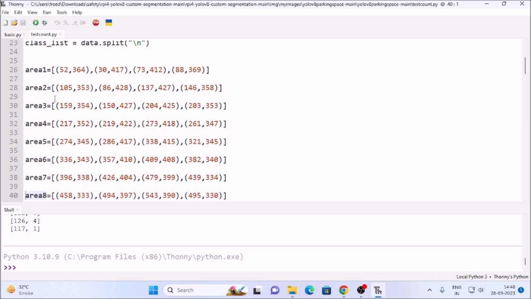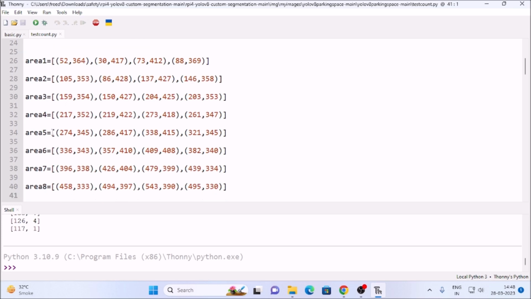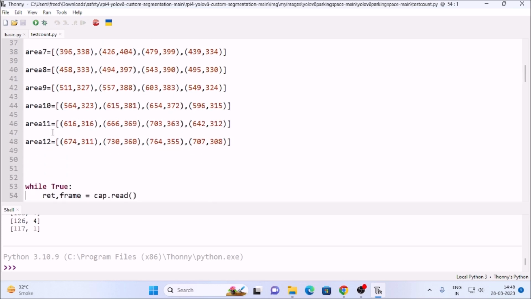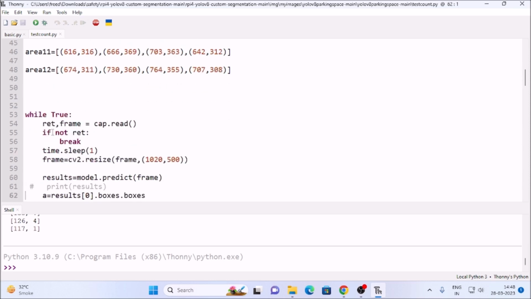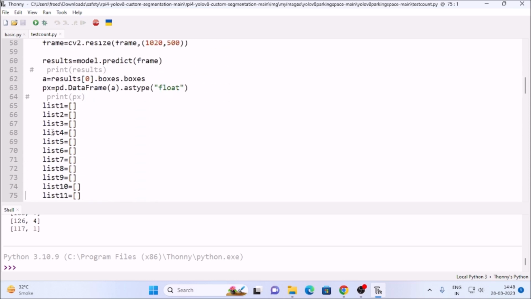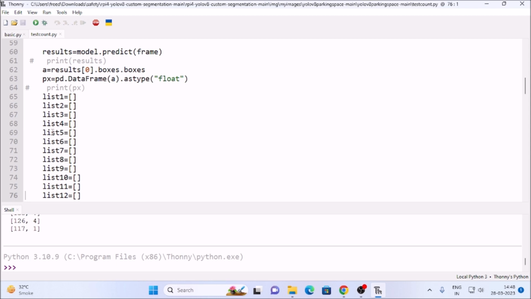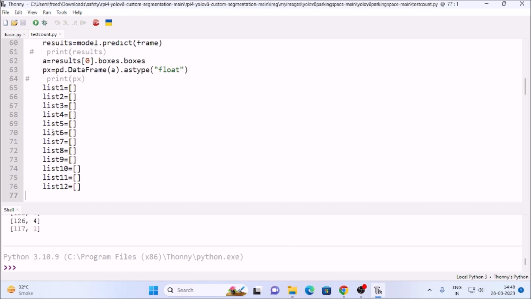This is area 1, area 2, area 3, area 4, 5, 6, 7, 8, 9, 10, 11. This is all our area, all our parking spots. Okay, then this is the list. When we detect our object, our car, inside our area, we want to create a class list for each area separately.